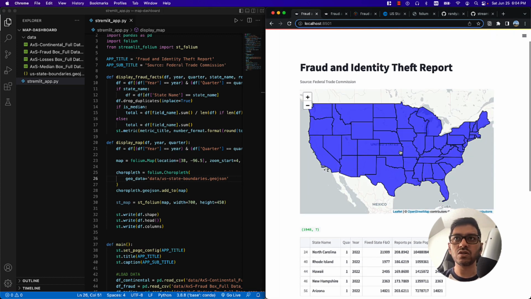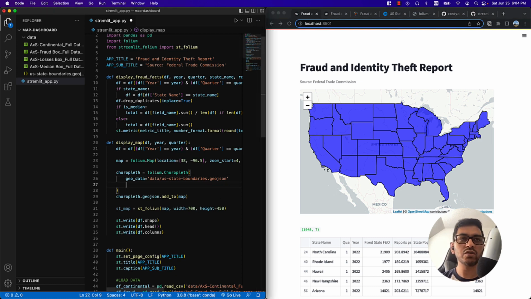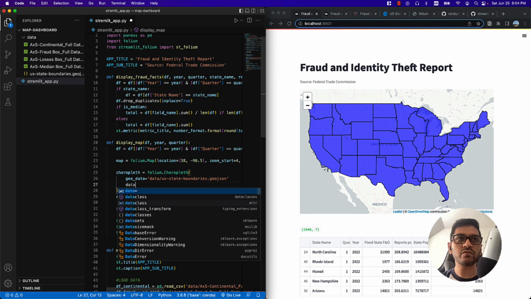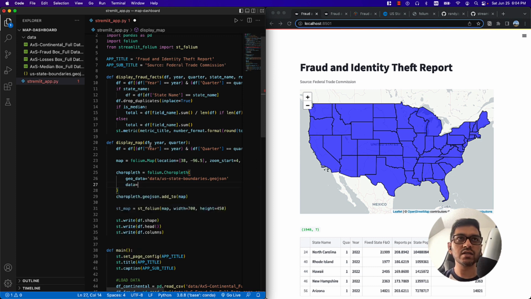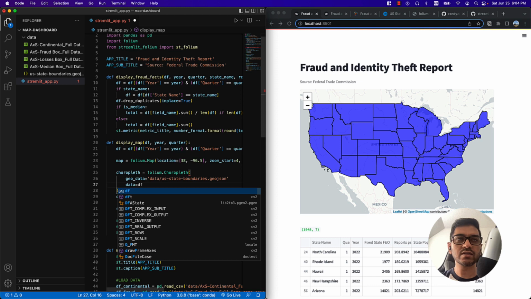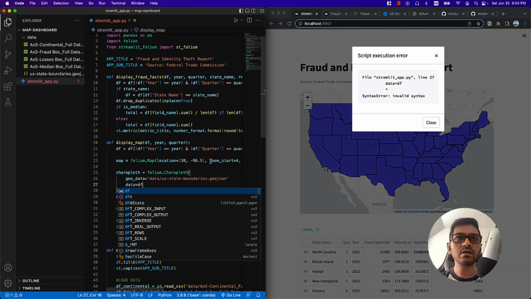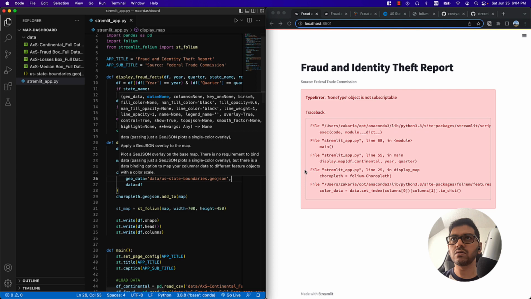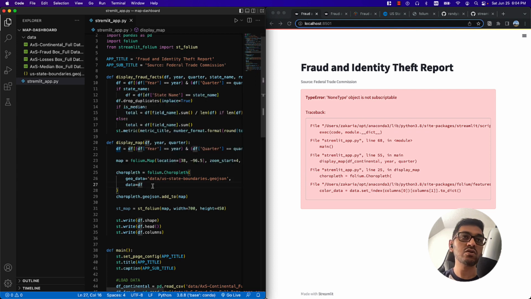But this is not our goal. Our goal is to highlight the portion based on state total reports by quarter. So what we can do, we can get that information from our data frame, and in this case this is our data frame. So if I pass it here, it will throw an error, because we did not mention the column name.